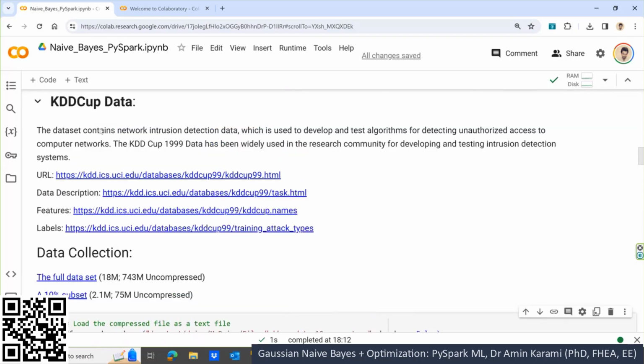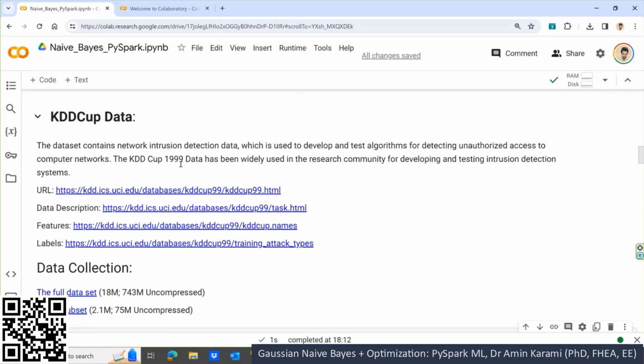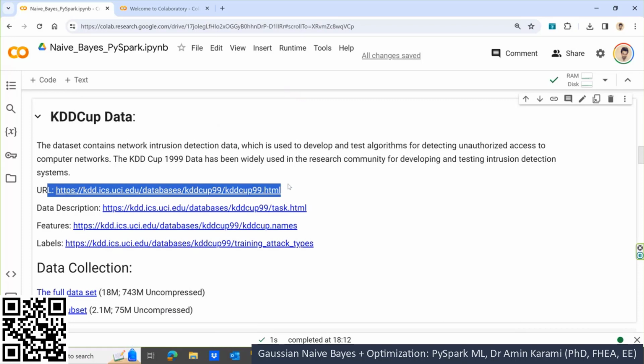If you're not familiar with the data, as you know, for a data engineering job or a machine learning task, we need to get familiar with the data first. Here is the URL to know what this KDDCup is. The KDDCup dataset contains network intrusion detection data. It is historical data collected from different traffic, both normal and abnormal, which we call unauthorized access or malicious traffic. Basically, we use this data for anomaly detection and intrusion detection systems.